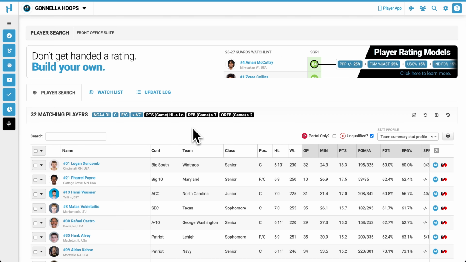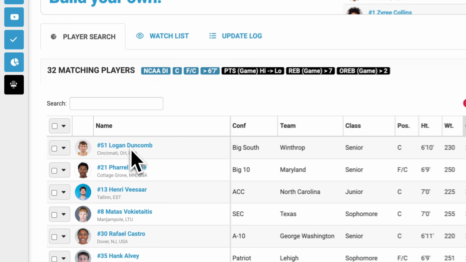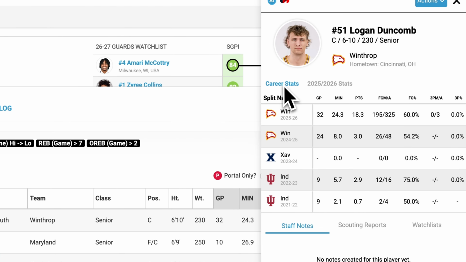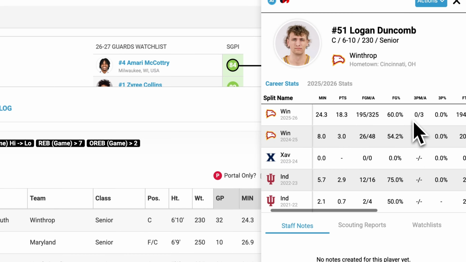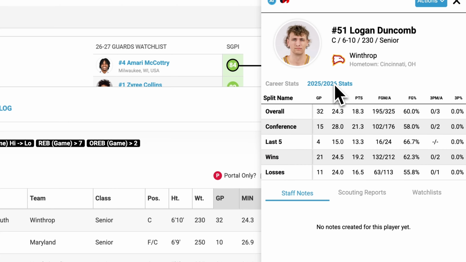First, what I'm going to do is click on one of these athletes down below. What this is going to do is pull out their player drawer from the right side of the screen. First, you're going to see career stats for this player, so you'll be able to see any of the teams that this player has played for, as well as his stats for that as I scroll through. And then I can toggle over to 25-26 stats and see this season's stats with some different splits here as well.